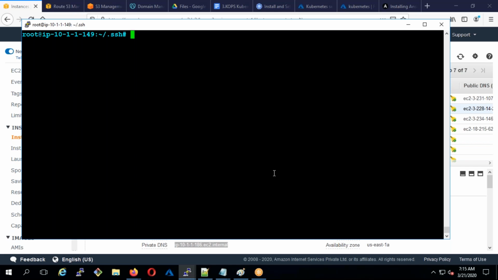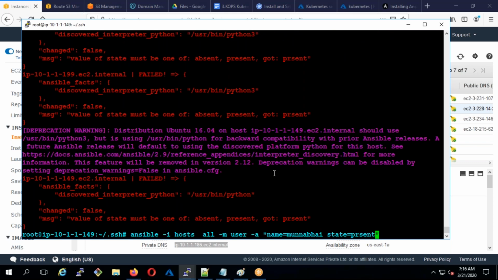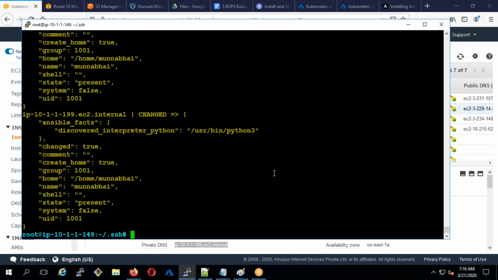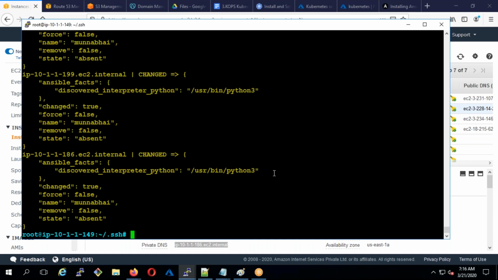Now imagine if I want to create a user, what I can do is ansible hyphen i host, and I'm going to give all, hyphen m for module, the user module, and arguments, I'm going to give name is equal to, for example, Munavai, state is equal to present. If I hit enter, it will talk to all the machines and create the user Munavai. If you want to simply delete it, I can just do this, and by default it will be deleted, actually.